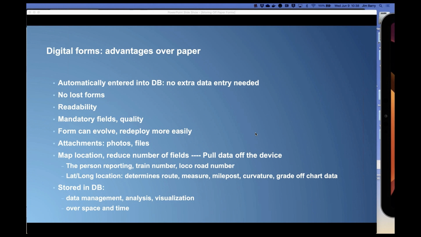All right. It might seem obvious, but there might even be more advantages than you might have thought. It's not just about automatically entering in the database, giving everyone immediate visibility without the extra step of data entry. No lost forms, readability. You can make some fields mandatory, which gives you quality. You can reduce the number of fields because we can pull information off of the device and then analyze this stuff over space and time. Of course, attachments as well. So it provides a bunch of advantages.